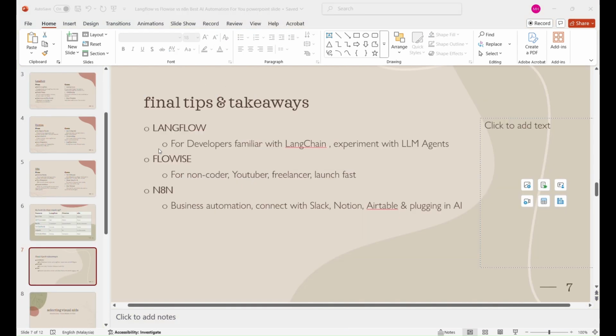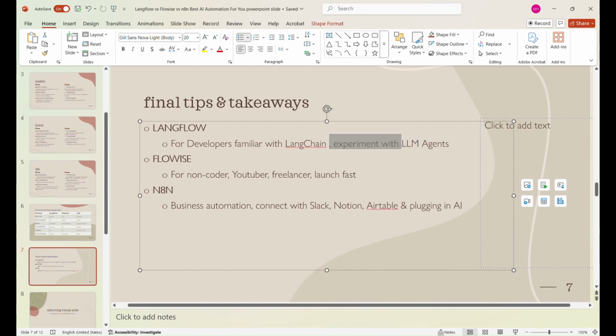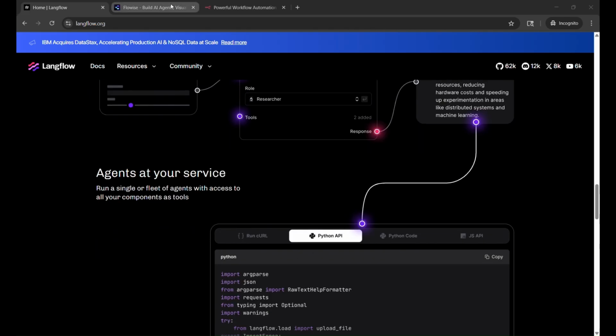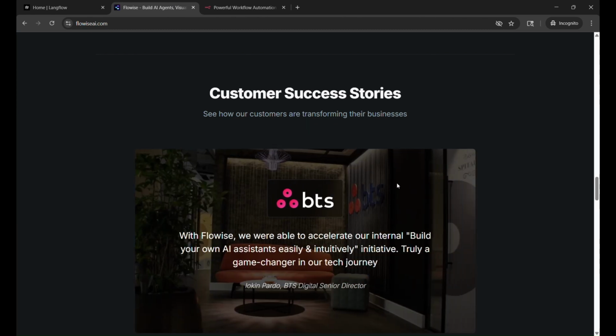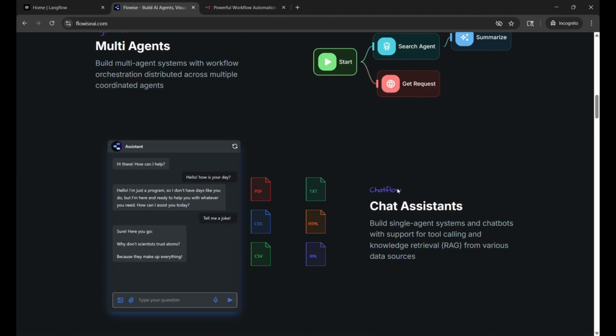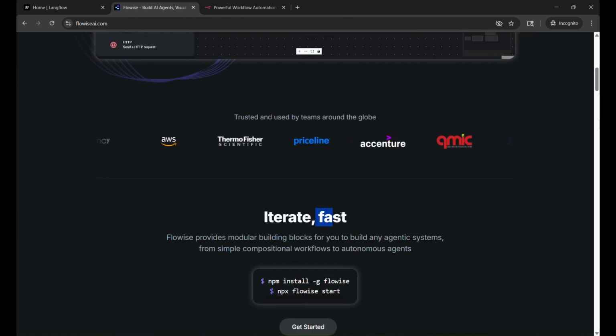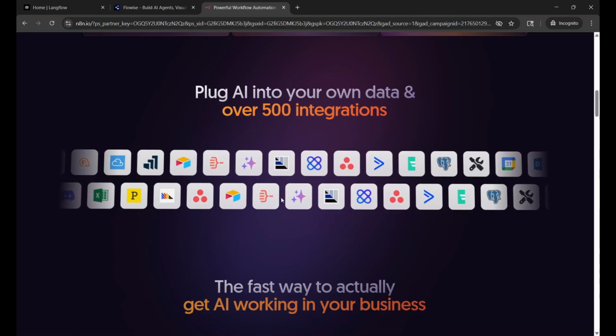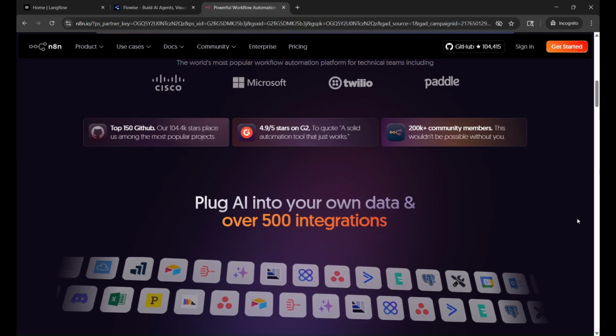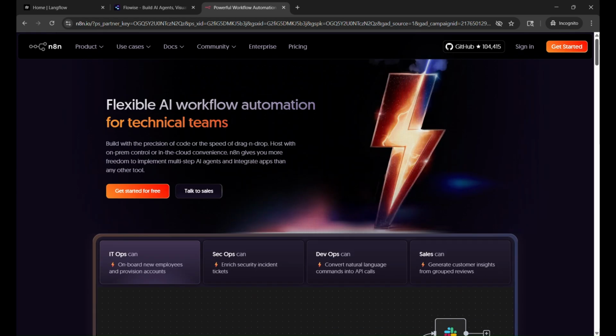So here's the honest truth. If you're a developer and already comfortable with LangChain, or want to experiment deeply with LLM agents, go with Langflow. If you're a non-coder, YouTuber, freelancer, or solo founder who wants to launch something fast, Flowise is going to get you running quicker. If your goal is business automation, connecting tools like Slack, Notion, Airtable, and plugging in AI on the side, N8n is incredibly powerful.